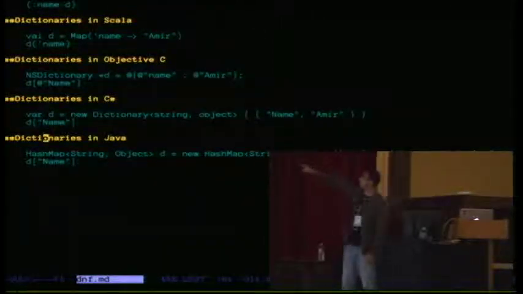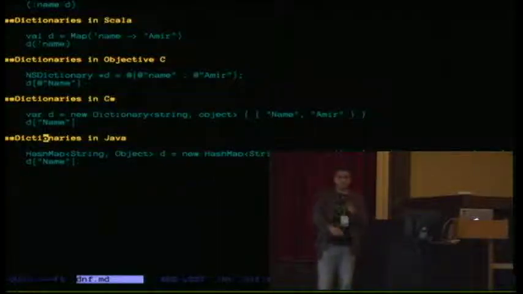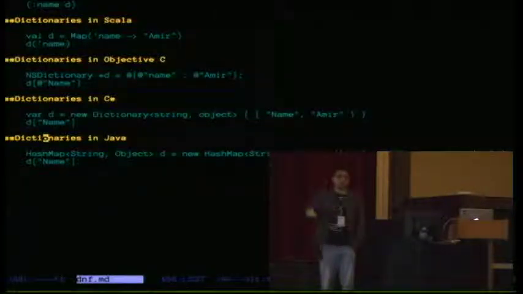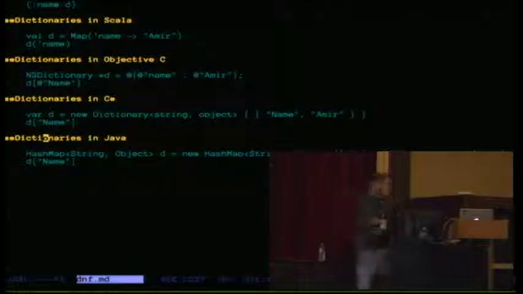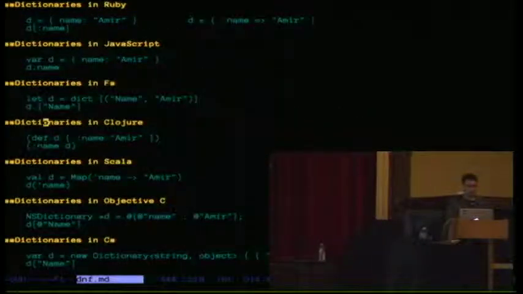HashMap string object D new HashMap string object. This double curly syntax actually creates a new class that implements HashMap, and then you invoke a method in there. So not only is this longer, it's also extremely inefficient because I'd be doing that every time. So it's pretty cool, right? So there you have it. So aside from Java and Objective-C, these are fairly elegant ways to create dictionary objects, right?